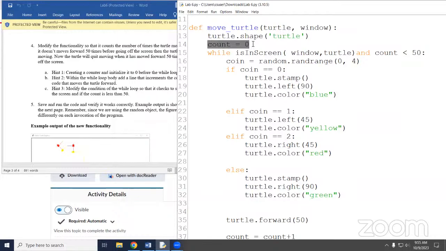While, if you notice, your while loop here has two things. First thing it's going to do is check to see if the turtle is in the screen by calling that function, right? Then it has the keyword and another test. So if count is less than 50 and it's in the screen, this loop runs. If either one of these is false, it's not in the screen, or count is 50 or greater, then it's not run.